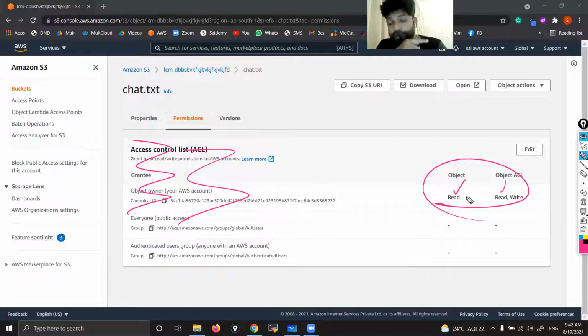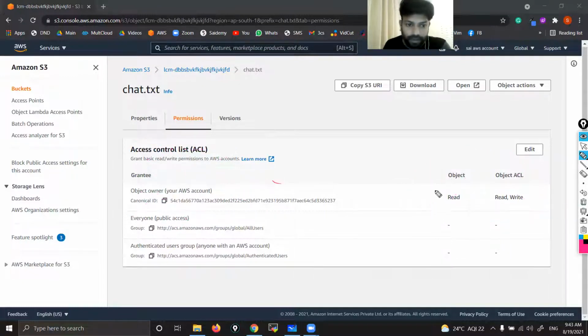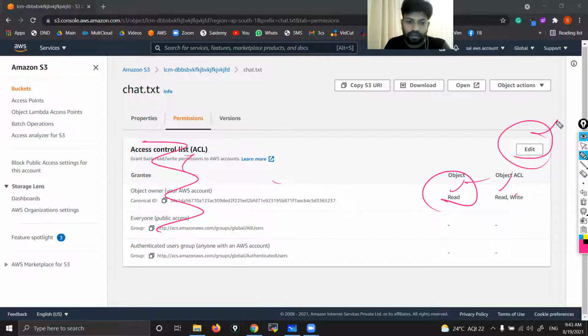Whatever we have seen earlier was at bucket level, which means it is applicable to all objects. But if you want to restrict out of all objects, yes, you can restrict from here. Right now it is read, which means I can read this object and I can read these permissions. I can modify this permission by clicking on edit because I am the owner.